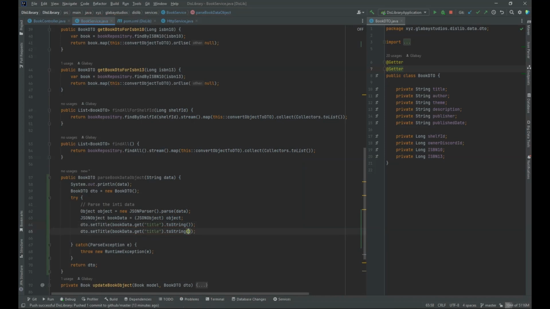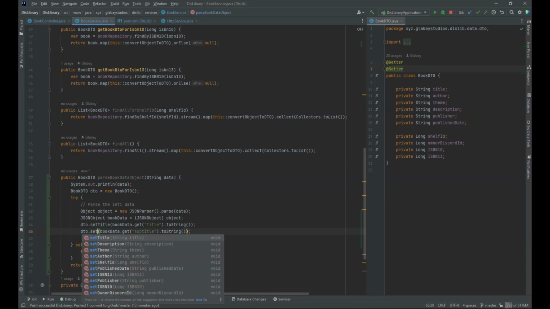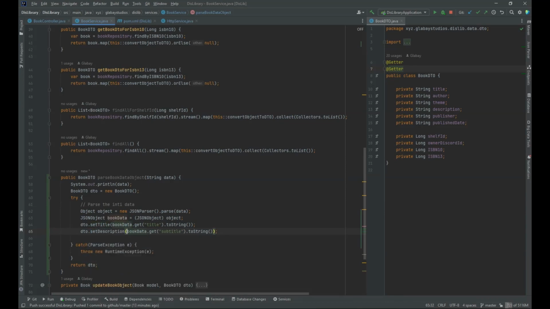Next, we're going to do the same thing, but we are going to take in the subtitle as our description. So this will be the subtitle, and that is going to be our set description. Next, we are going to need to parse some of the publisher data. This will be done in a JSON array.